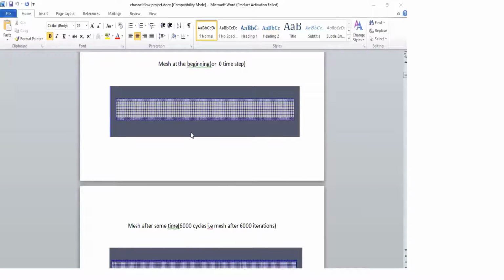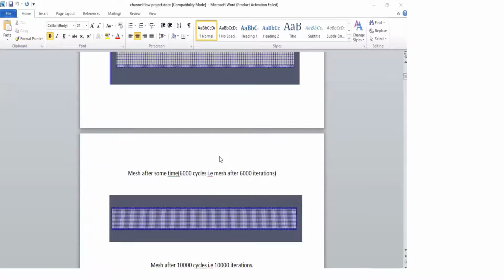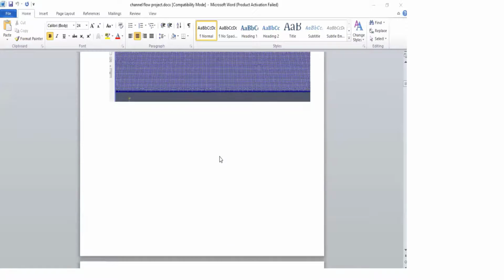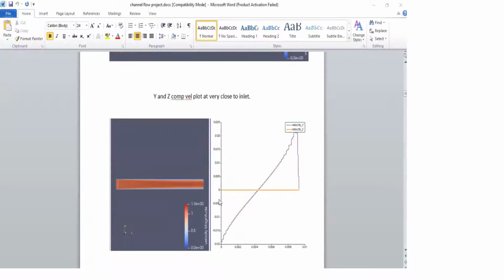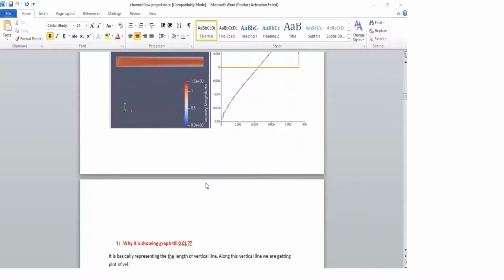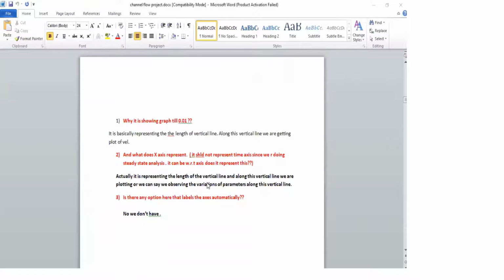So this is how I am capturing all the results for my reference. Then I'm plotting the velocity plots. Then in Paraview, which is the post-processing tool, I'm creating a probe. You can see a vertical line at the extreme left of the channel, where I'm trying to plot velocities, right?